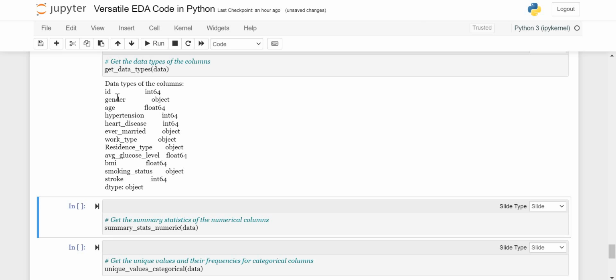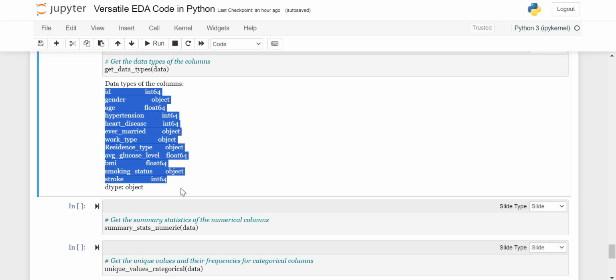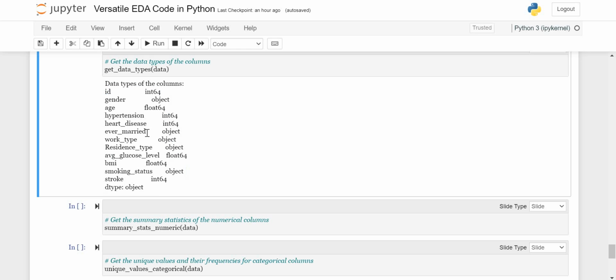So the ID, the gender, and the like. In some cases, Python assigns the wrong data type to your data. So from this, you can easily identify the column with the wrong data type, and then immediately convert it to the actual data type of the content of that column. So this is why checking the data types of each column of your data is very, very important.